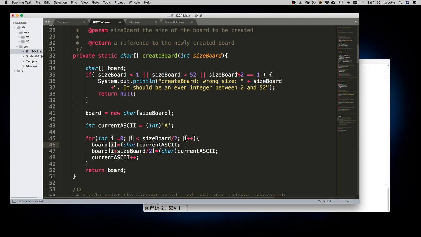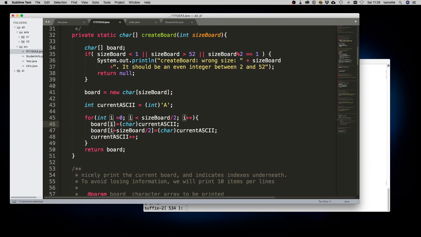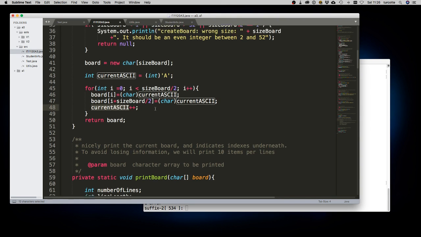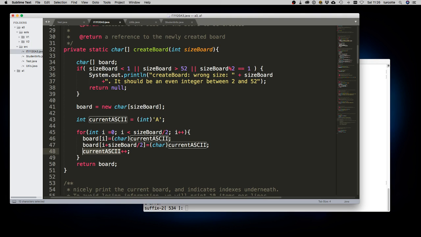This would be the index 0 plus half of the size, so it will be in the middle of the board. You add this character twice, so you have a pair, and then you're going to add 1 to the code and keep doing that. So then you have the code that comes right after uppercase A, which is uppercase B, and so on and so forth. So you are going to go over all your letters here. Okay, so that's what this does, and then afterwards it returns a reference to the board you just created.